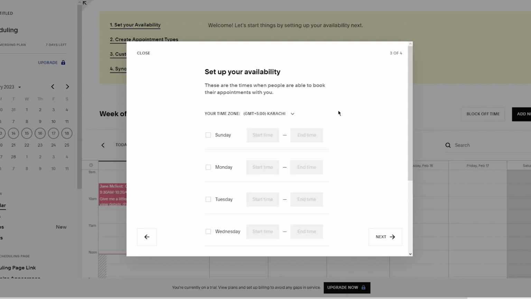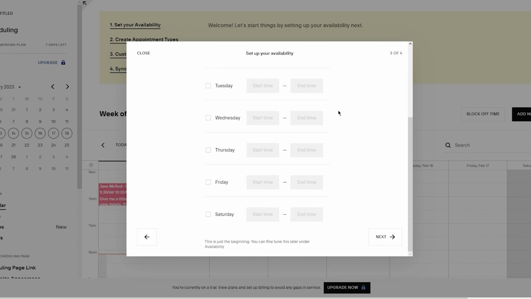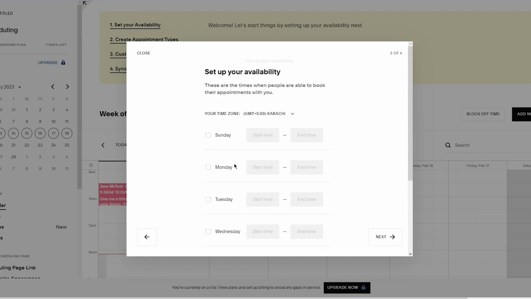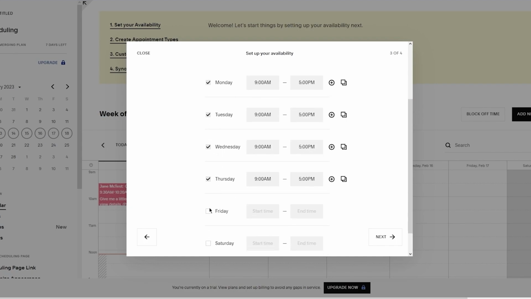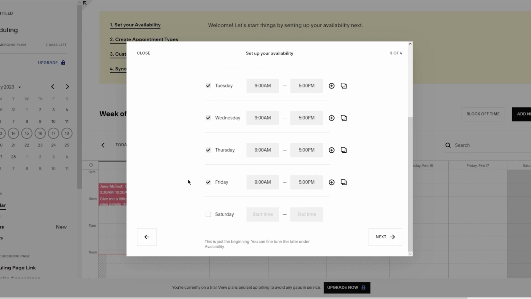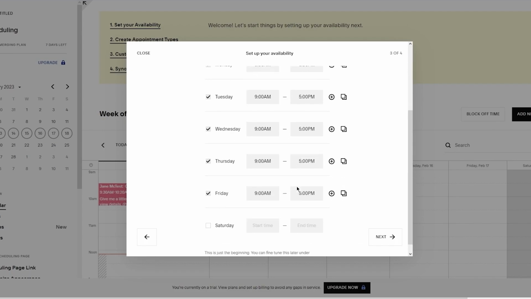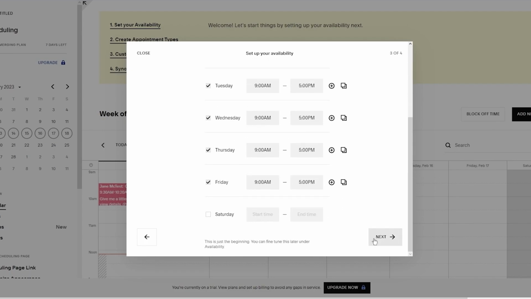And once you're here it says set up your availability. These are the times when people are able to book their appointments with you. So you're going to set a time zone, and then accordingly, you're going to set the days that you're available, the days where you're going to get appointments from people. Once you've set up the days, you're going to set up the time. Once you've set up the time, you're just going to click on next.